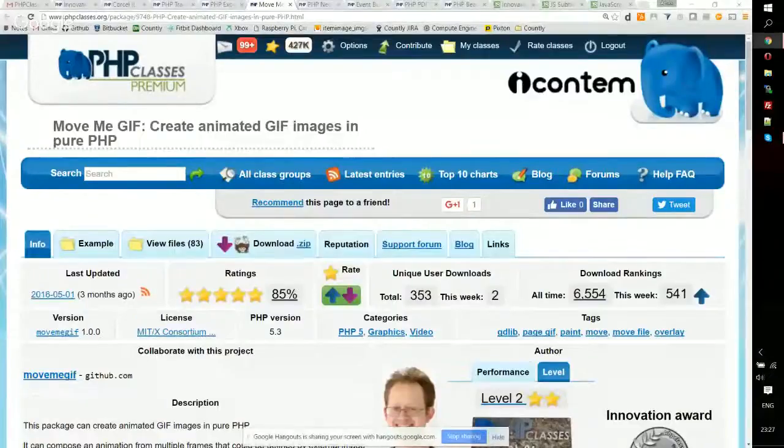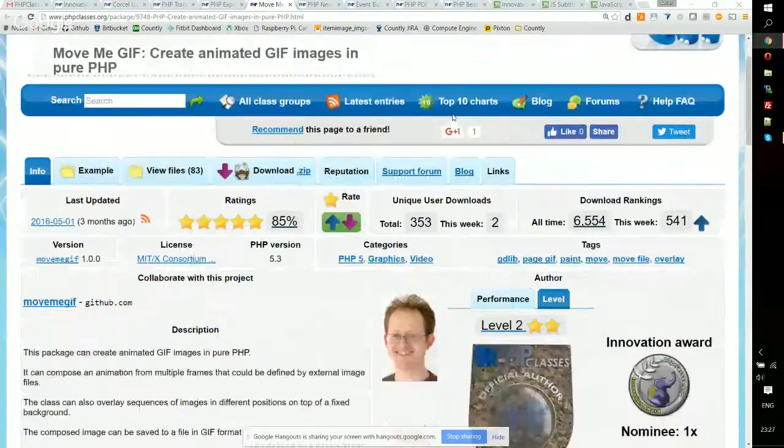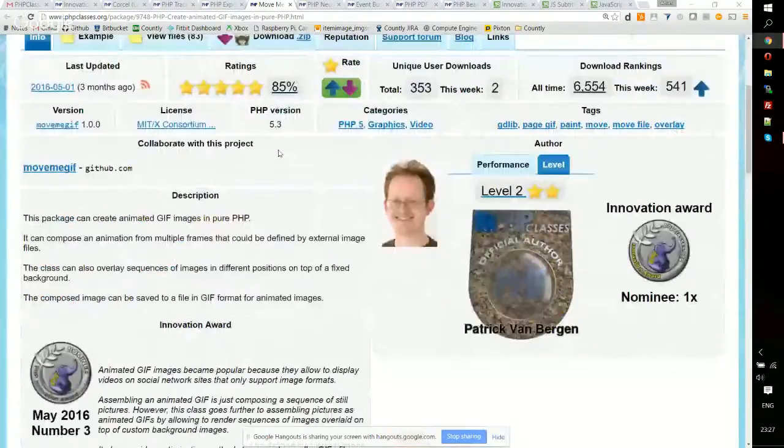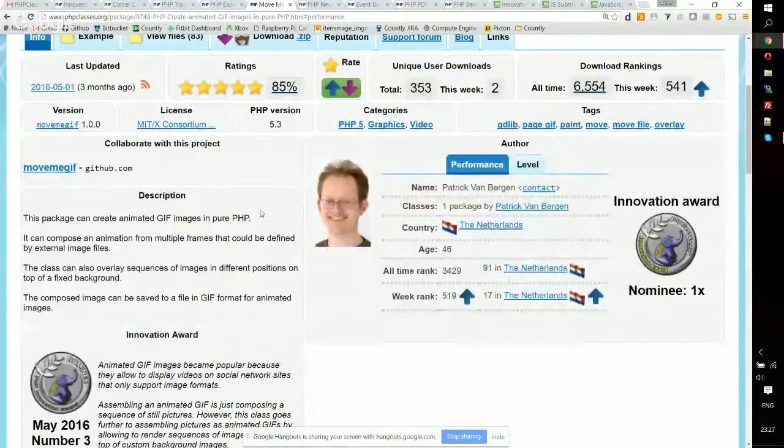Okay, I hope I shared the correct screen. Seems so. The first one I wanted to comment is Move Me GIF or JIF. I don't know. There is usually a discussion about how the format is called originally. I think I prefer GIF for now. And the author is Patrick van Bergen from Netherlands. And this package can create GIF images in pure PHP. So that's something I thought was quite impressive.